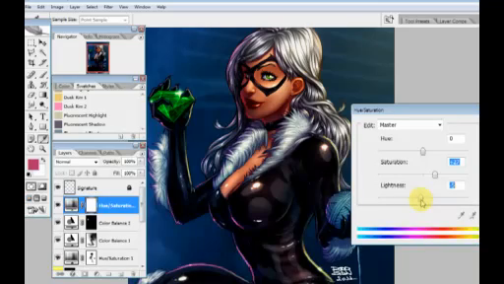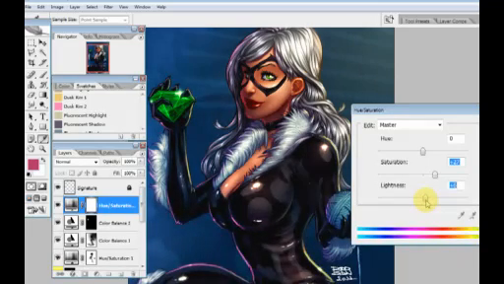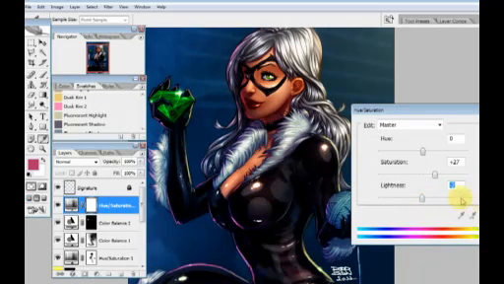Maybe even darken it a little bit. Or like, darken it. Maybe not as saturated. Maybe a little bit more. Yeah.